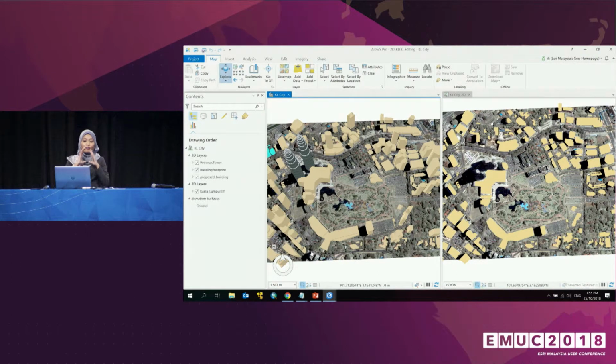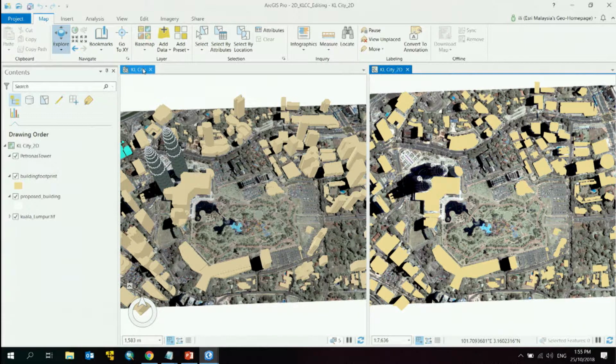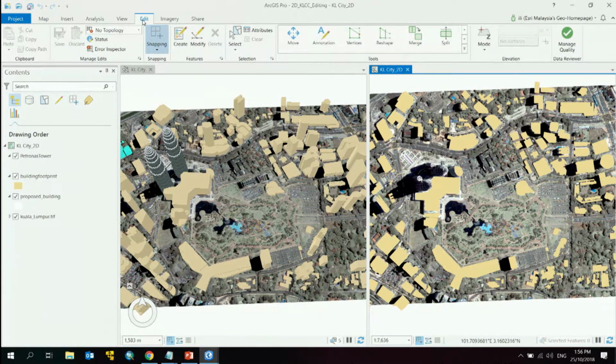So here I have a map of the KLCC area. Basically, ArcGIS Pro enables you to view a 2D view or 3D scenes, or you can also display them synchronously like this. Okay, and editing can be performed with this ribbon that we call Edit. So when you want to do editing, you go to the Edit ribbon. Okay, so an edit session will automatically start when you start to create or edit.